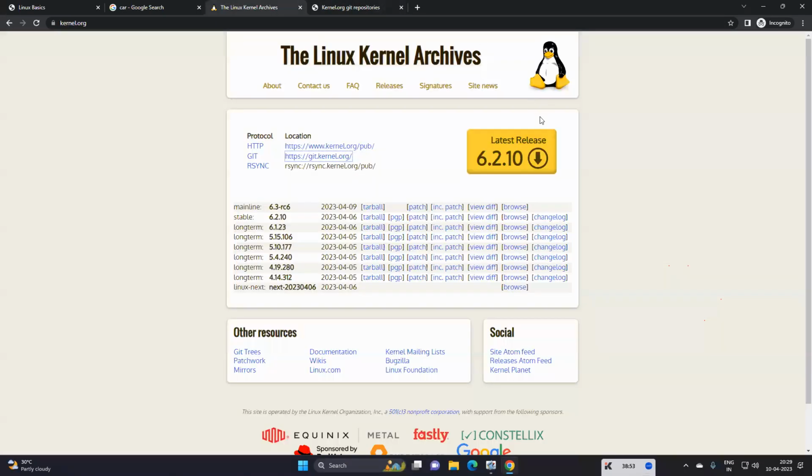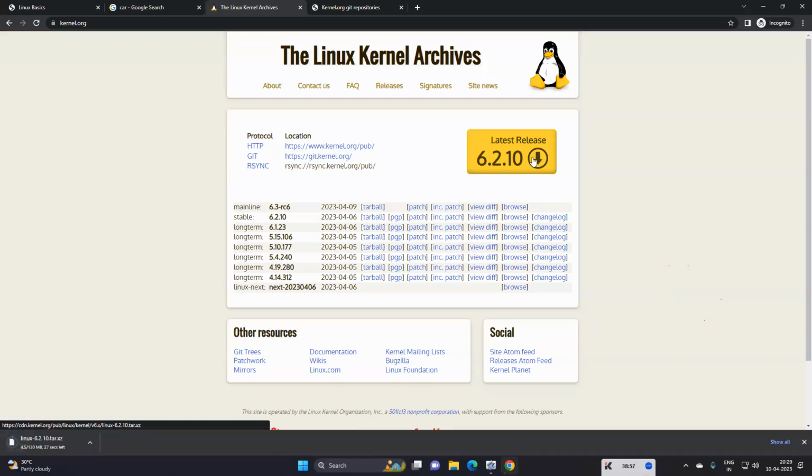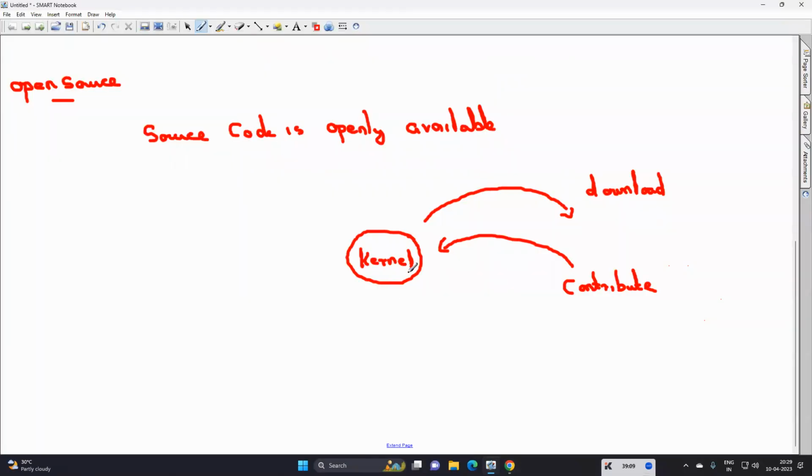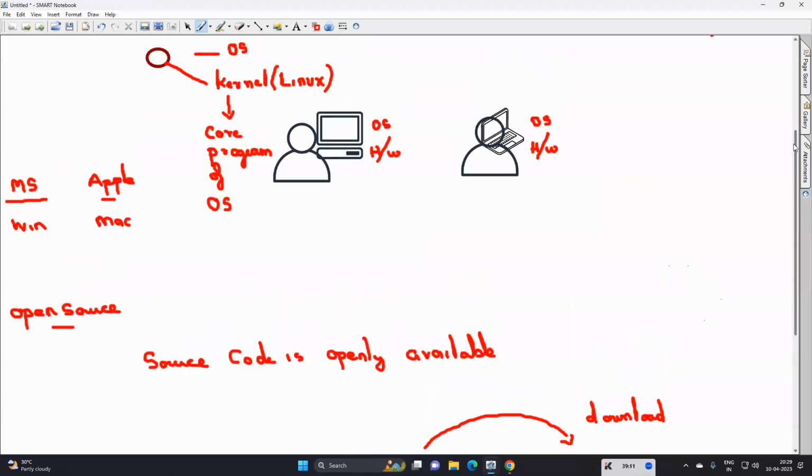Right. See, even I can download it. So now if I click on this download button, you can see it is getting downloaded, around 130 MB of a zipped file. Okay, right? Am I going to do anything with this? No, right? So I am not going to do anything with it.